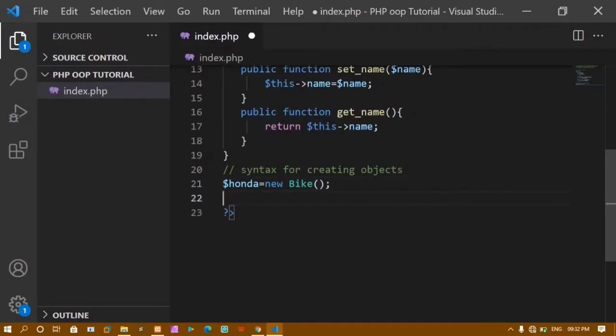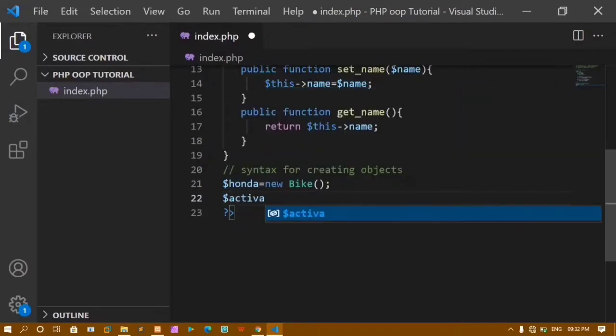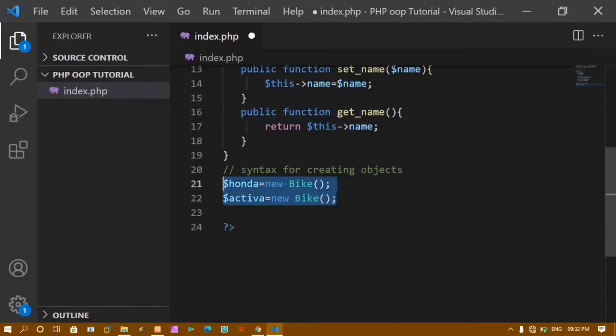Now in the same way I can create multiple objects, like I can create Activa. I'll write here Activa, then the new keyword, and the class name. These objects belong to that particular class, so we are writing bike. If you have fruits, then you should write fruits. If you have vegetables, then you should write vegetables. This is the syntax for creating objects. I have created two objects. First is Honda and second is Activa.